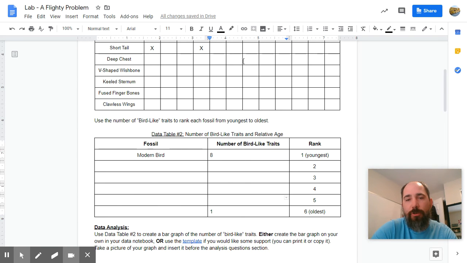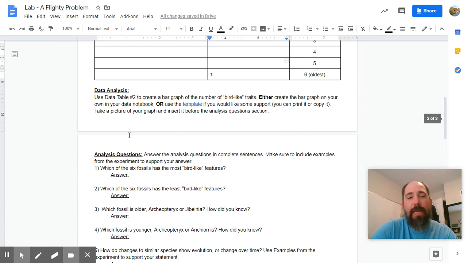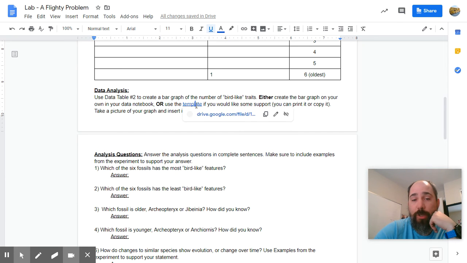After you've compiled your data table into an easier format to read and understand, you're going to need to create a bar graph. You're going to need to draw it, label it, title it, all of those wonderful things that go along with a graph. Take a picture of it and insert it here in between your data analysis and the analysis questions section of your lab. If you're struggling or need some extra help with your graph, I have a template here.